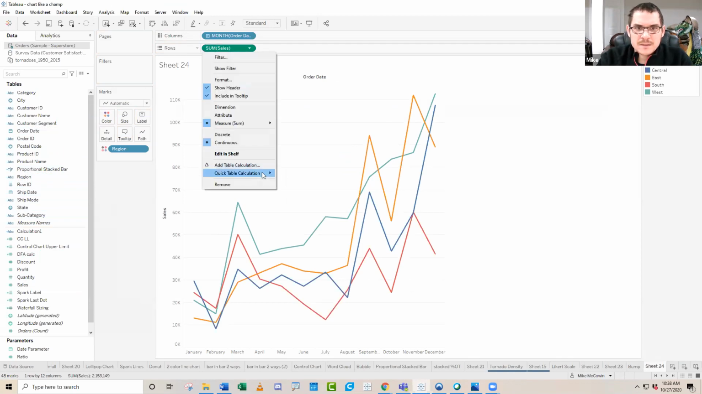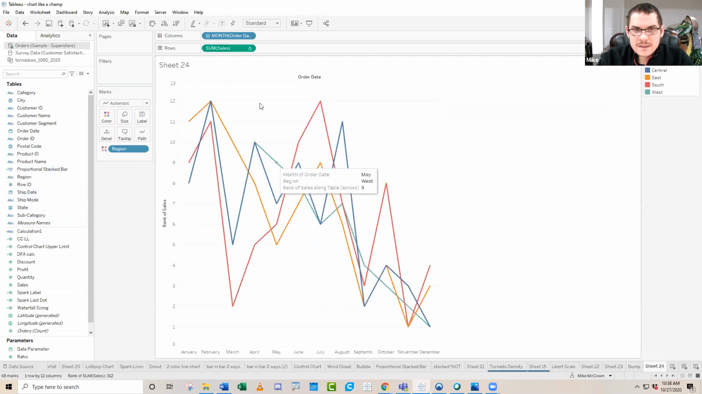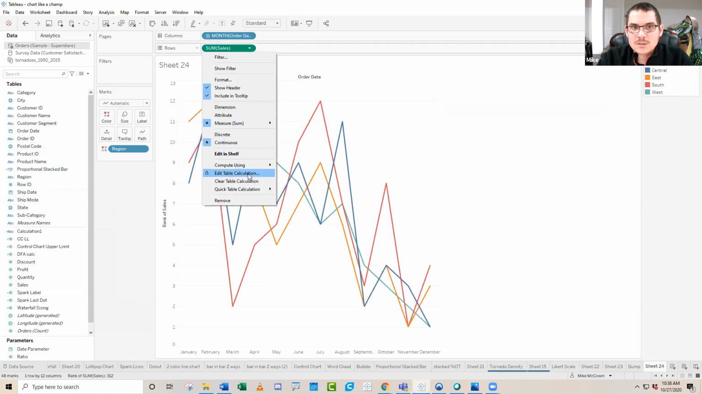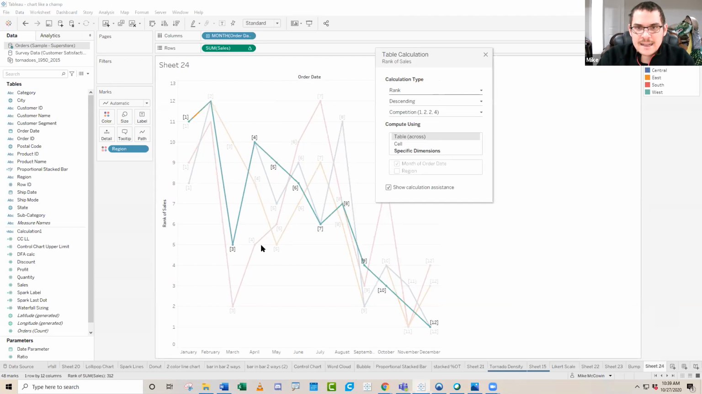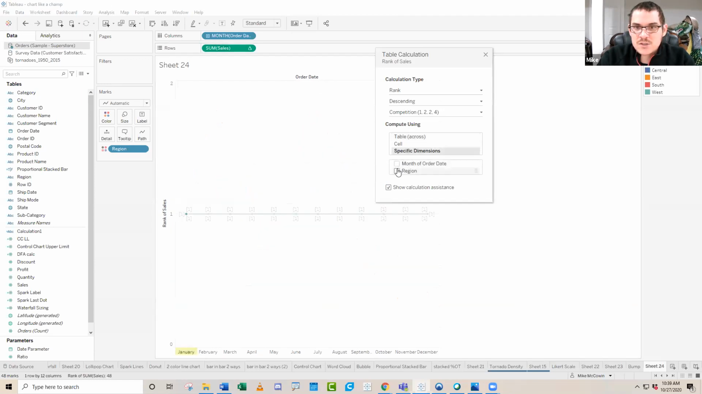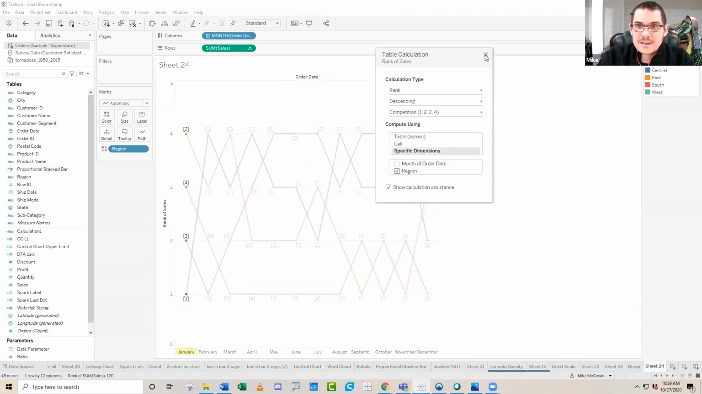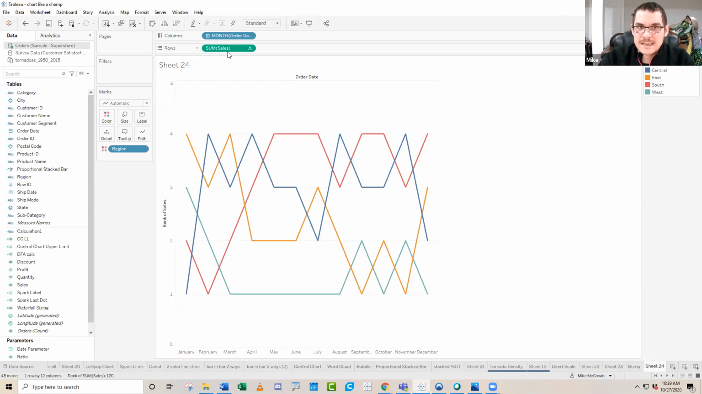So our first step here is going to be to rank our sales. And we want to rank that with regards to our region, right? Rank 1 per category, rank 1 per customer, rank 1 per region. No, it is rank 1 per region. So we just have to tell it that. We say edit that table calculation and say use specifically region. And there you can see the beginning of our chart starting to take place.